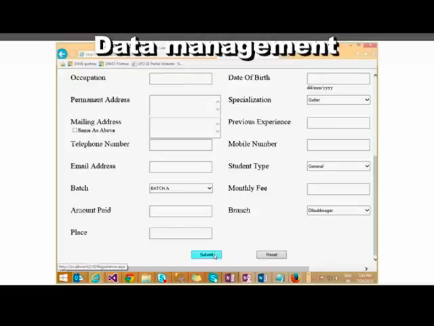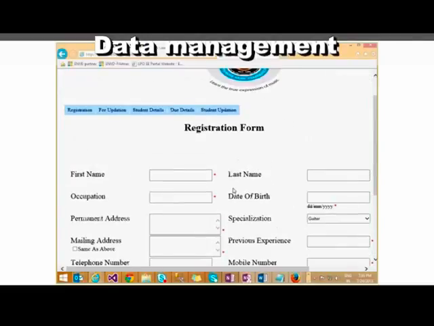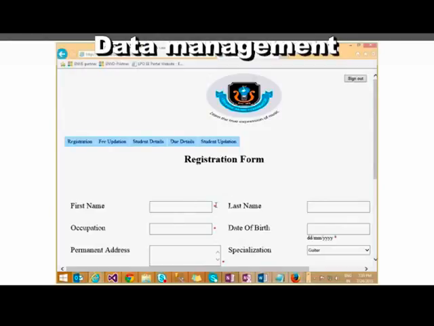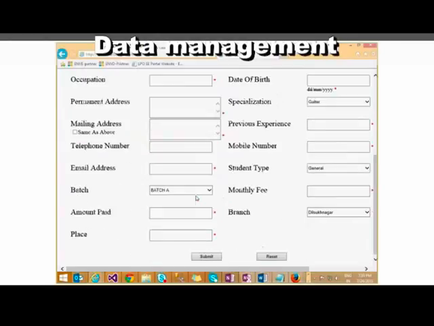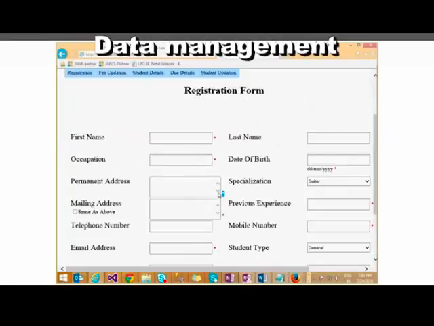The functionality would be that if you press the submit button without filling any of the fields, it will not submit the form. It will show a red star mark, which indicates that all these fields are mandatory. It will work like that.